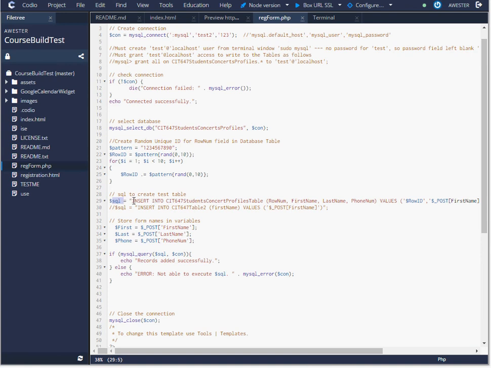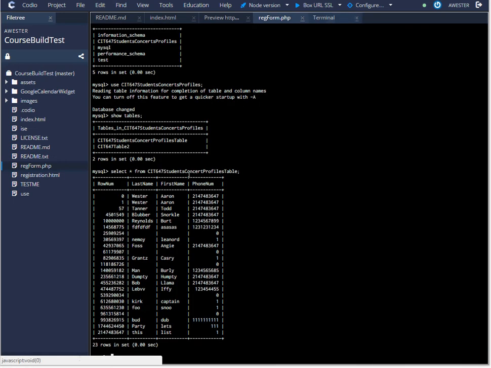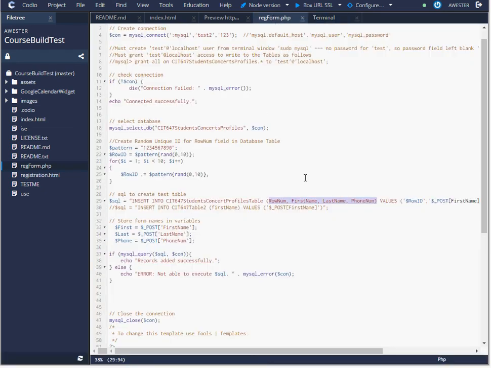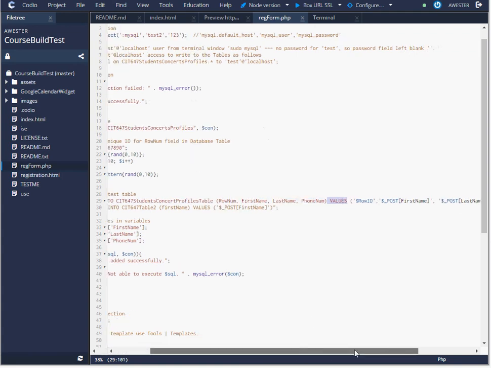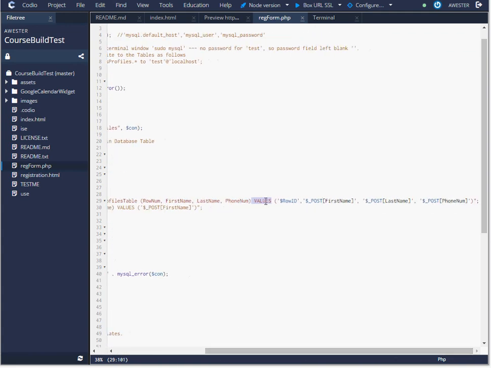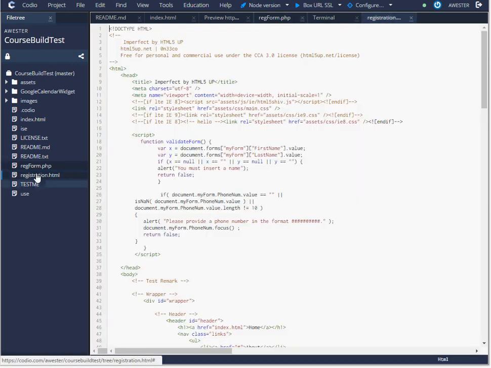The query is insert into the name of the table, followed by the table header names, which are these right here, in that order, and then the values that are provided to us by the user as they submitted them into the form fields through our form post method. One of the form fields was first name, one of them was last name, and one of them was phone number. So it has to match what we set in our HTML and our registration.html. Let's open that up real quick.